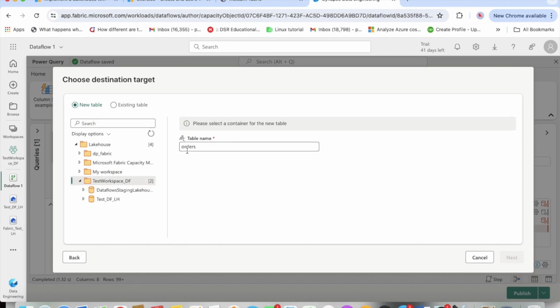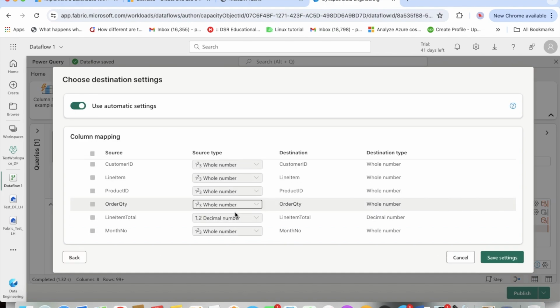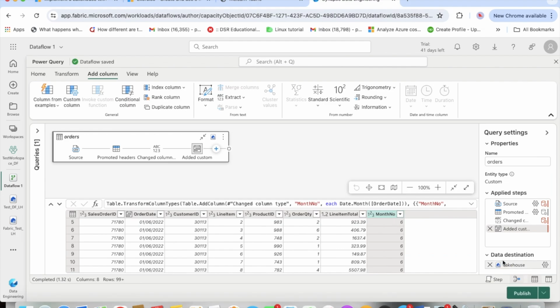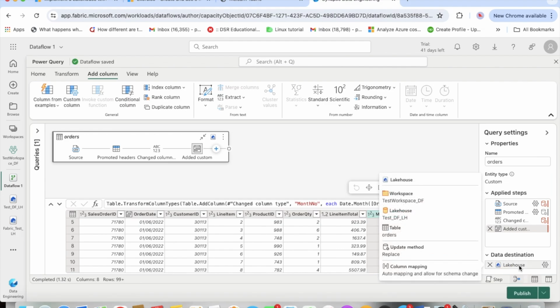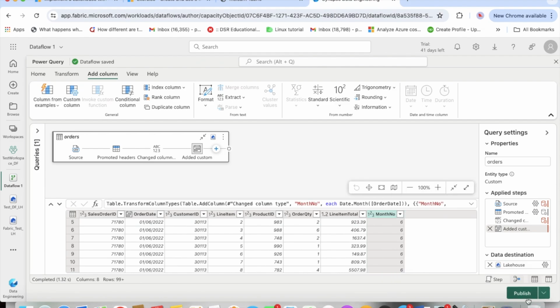Right? And then you can give the table name over here. So this was the workspace, and under this workspace we have the lake house. We can select it and give the table name. So we are giving it as orders, and then we can click on next. Right. So we can save this setting over here, and our lake house is selected, right? And then we can publish it.